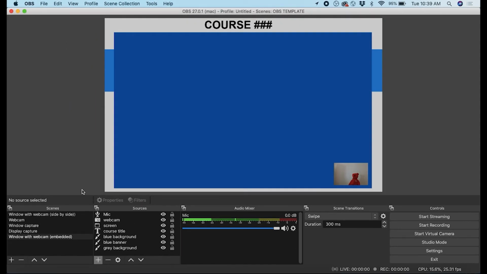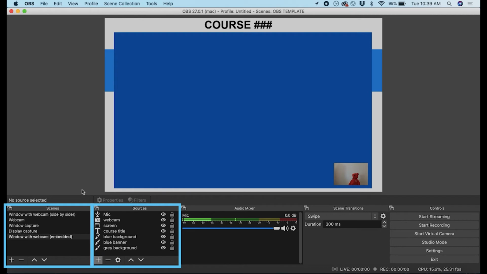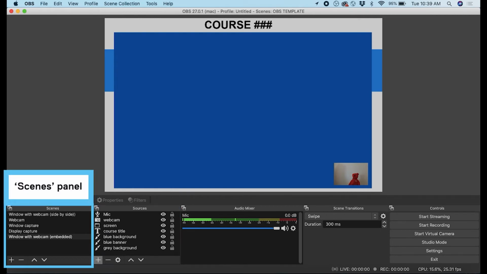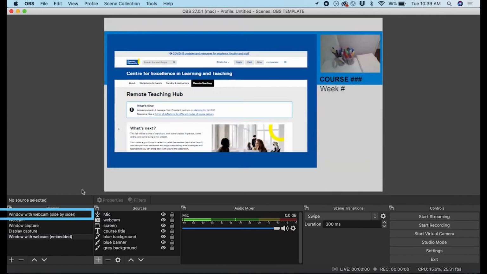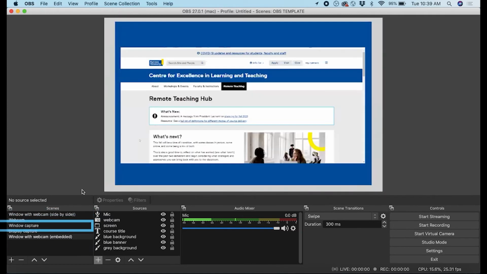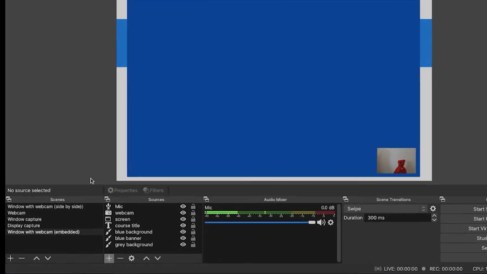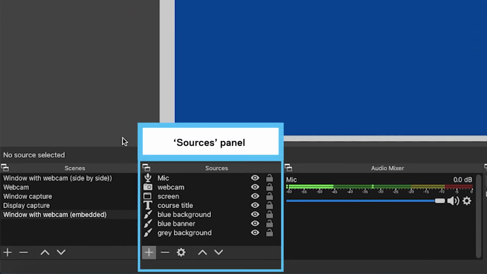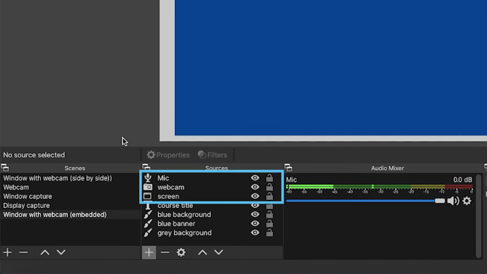You will now find various assets in the Scenes and Sources panels. The Scenes panel is where your different layouts will be. For example, window with webcam, window capture, etc. The Sources panel is where your different assets are located. This refers to things like your mic, webcam, screen, etc.